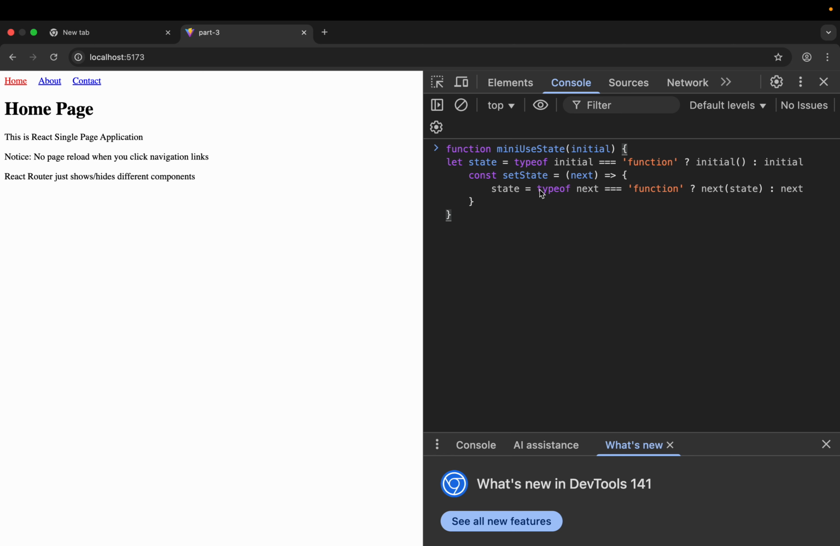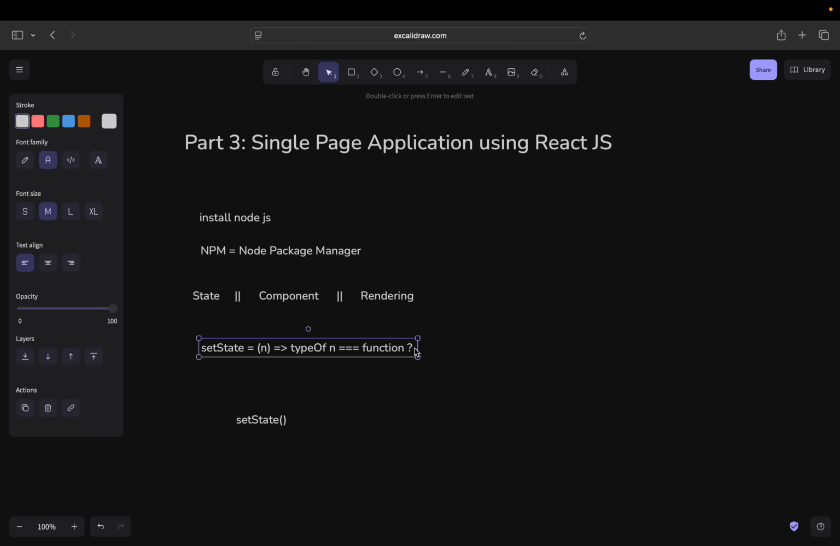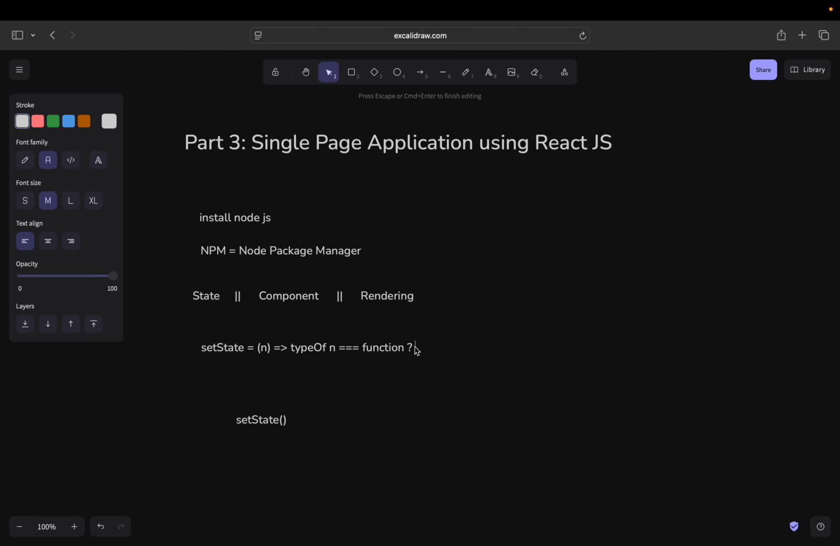If this is a function, we will call that function with state as an argument. Simply state as an argument. That means n will be called, because we know this n is a function, and a function only gets called when we put parentheses. So that's what we have done. If this is a function, which means this definitely needs to be called, what we have done over here is we are passing the state value inside this function.